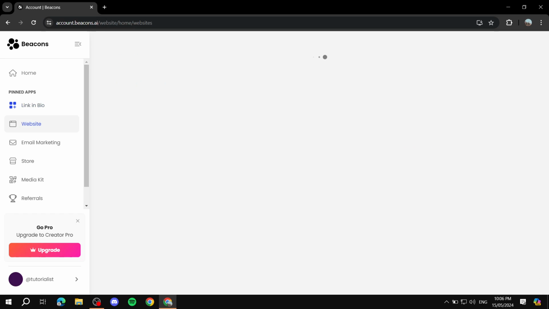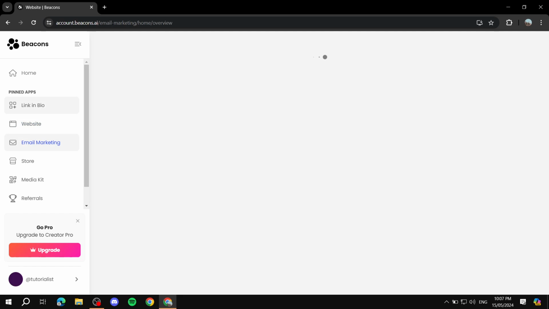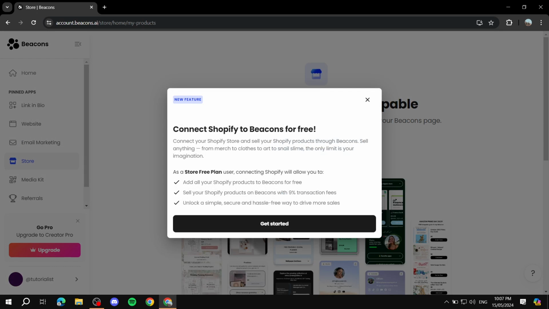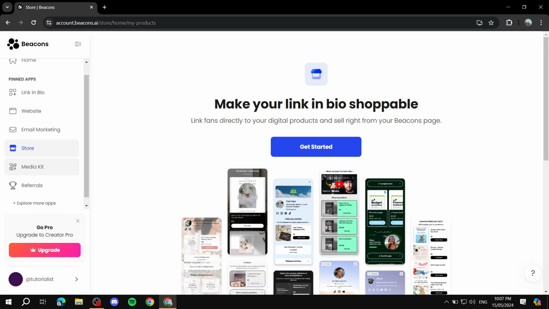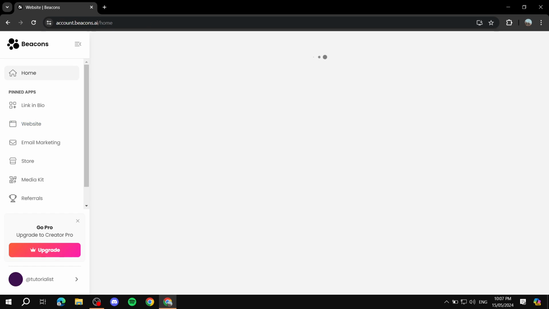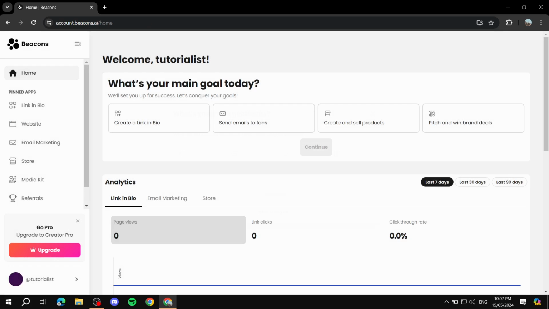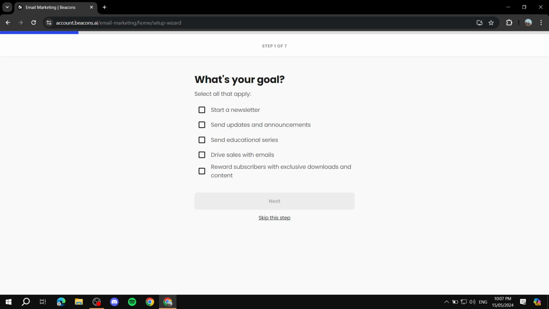And then we've got the website. Here you can go ahead and design your website. And then we've got email marketing, we've got store, we've got media kit, and referrals. Okay, so you can connect your Shopify and other shops as well, like Etsy, and it's going to allow you to import products and stuff. So you've got plenty to work with here. For example, if you want to go ahead for email marketing, just head over to email marketing and try for free. And then you can just follow these steps.